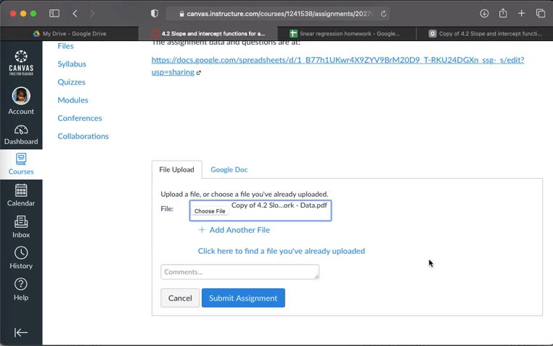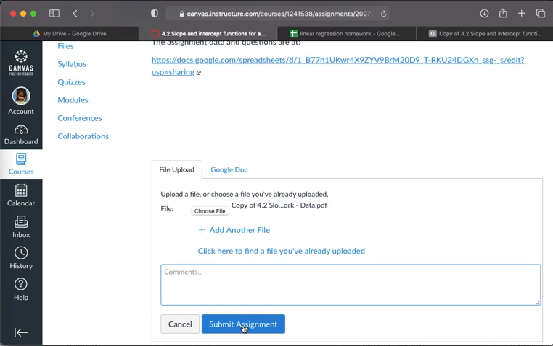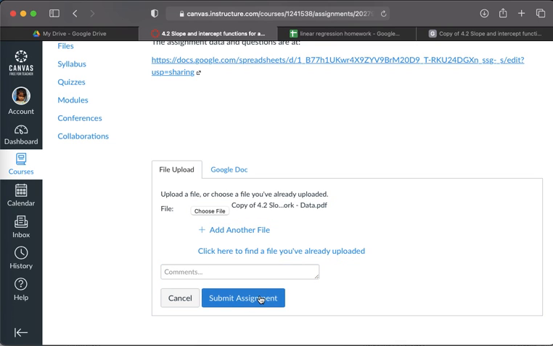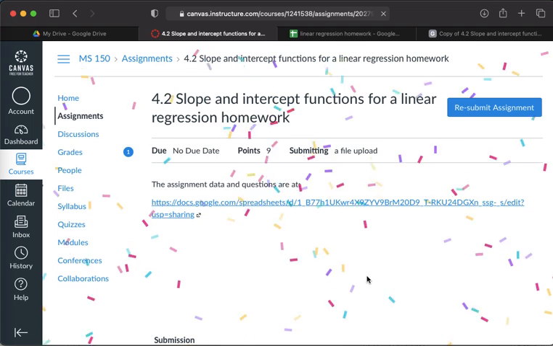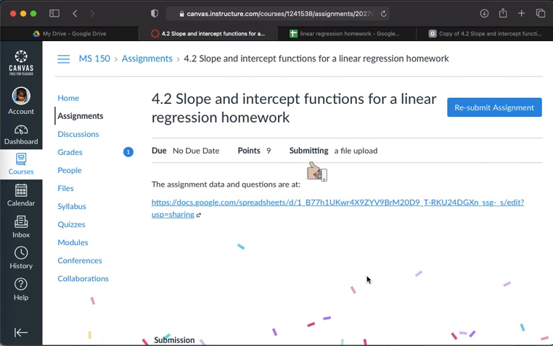So I'm going to upload it. I searched for it, I found it. If I want, I can add a comment, and I can submit the assignment. So I'll go ahead and get that submitted. There we go. Couple clicks because I clicked in comments. Oh, confetti, I apparently uploaded the file correctly. And so I've submitted the file.